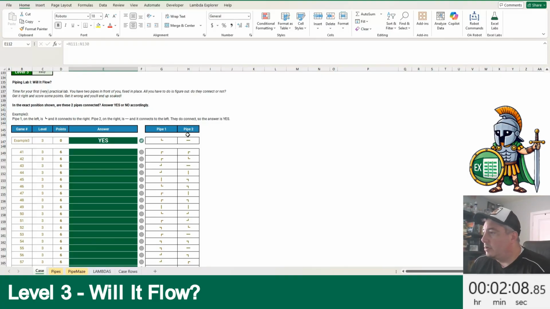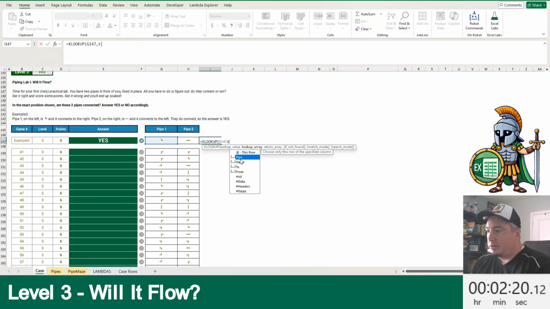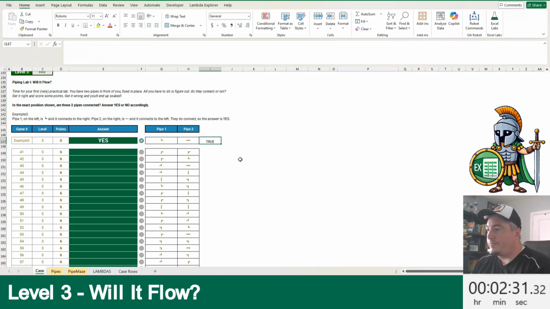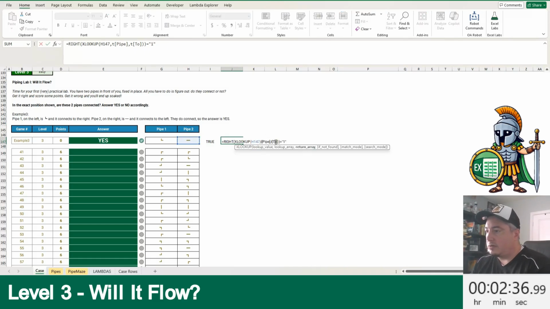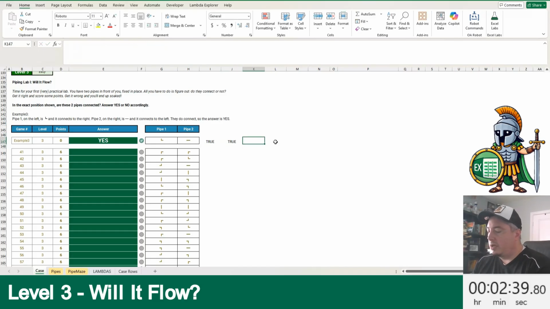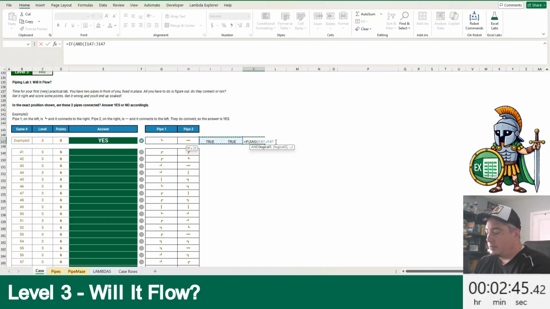Will it flow? So this is just looking for the right, if the right connects to the left. So we'll say equals XLOOKUP the 2 on this pipe. Just the right value. See if this equals 1 or not. Versus the from for this one. And if both of those are true, then yes, otherwise no.